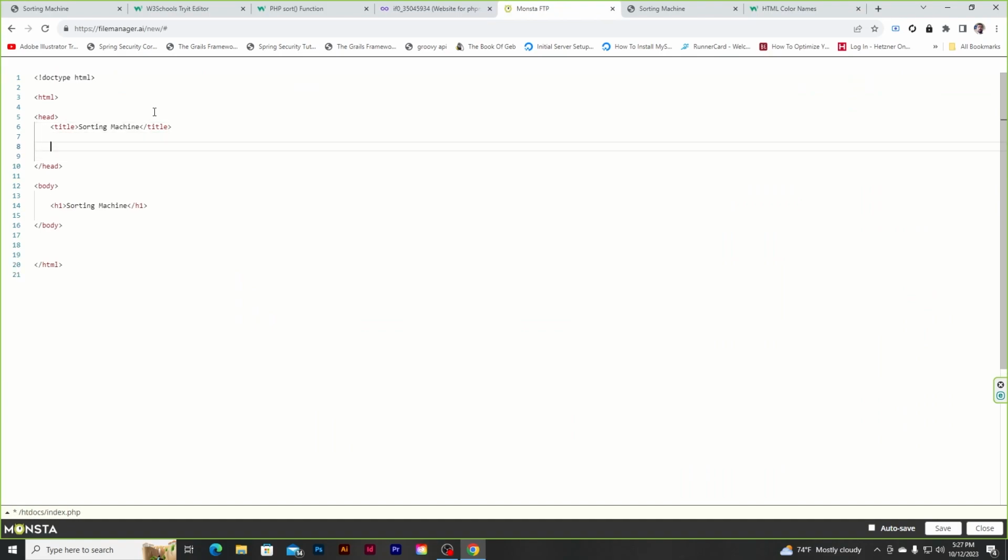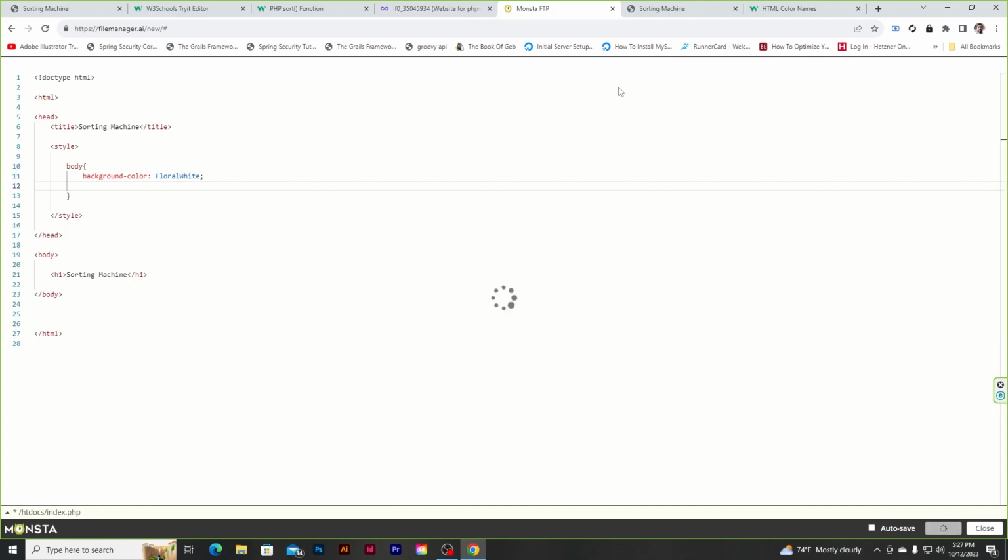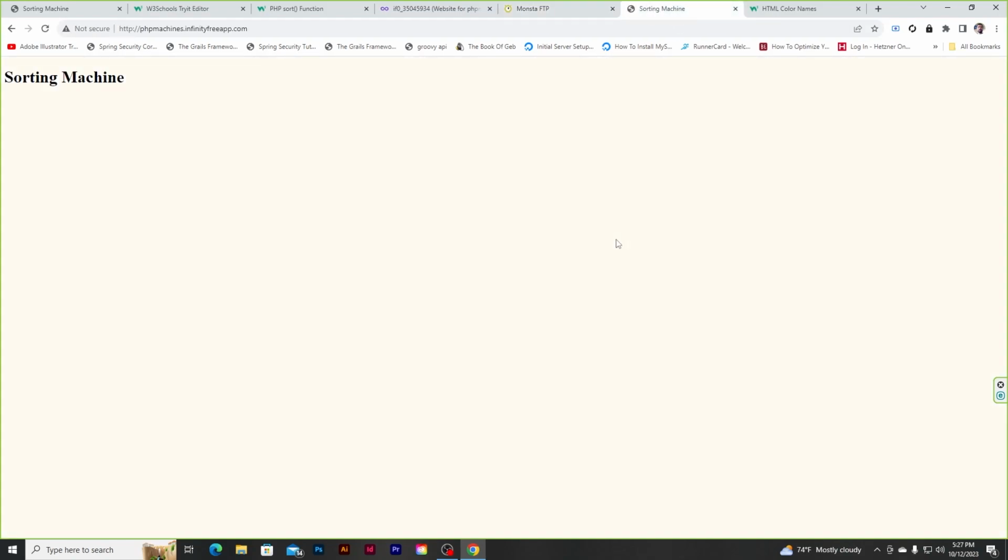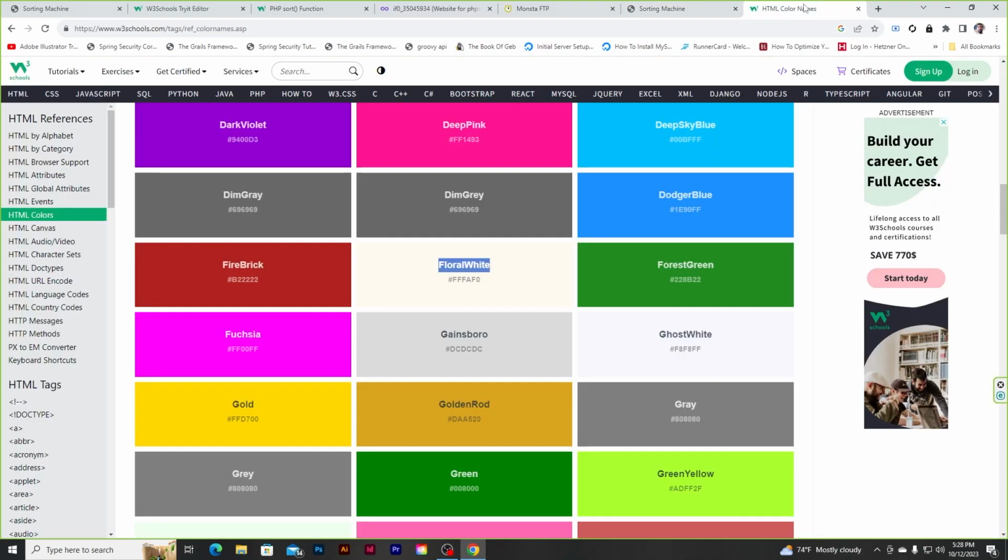To add styling, we need to write this style block, and inside the block let's select body, and change the background color to this color. Let's save it and let's test it. Okay, we can see our background color has changed.